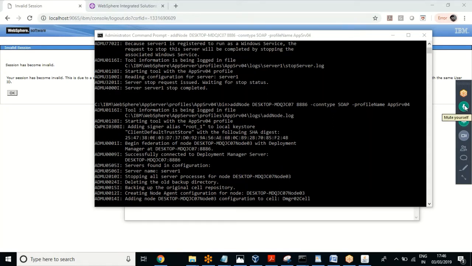And you can check the logs. It is doing its work: stopping all the processes, backing up the original cell repository, creating the node agent configuration for the node. It is creating cells, nodes, all those things. It is just showing the logs.